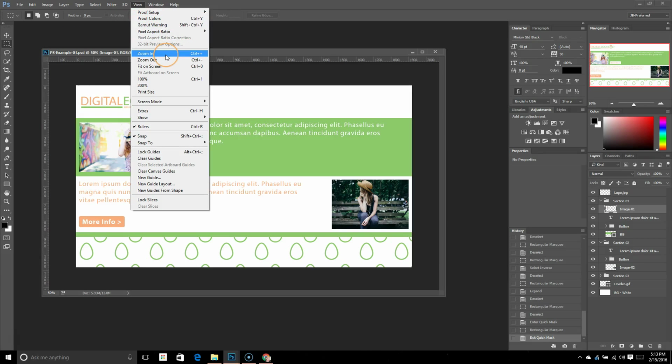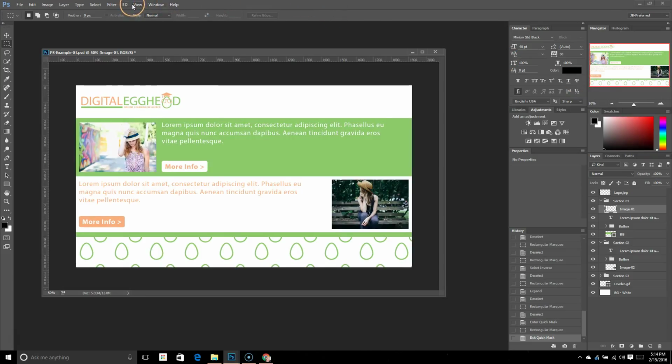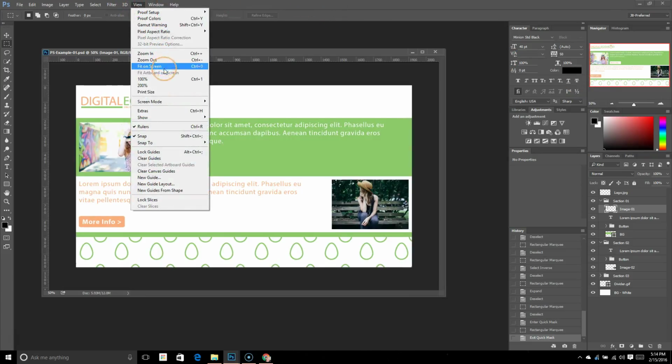You can zoom in and zoom out. That's basic. You can also do that with your Control plus, Control minus, or as you can see, I've got this navigator window open, and you can do that here as well. And then fit it on the screen, fit the artboard on the screen, specifically 100% or 200%, print size. These are all ways to view your document.